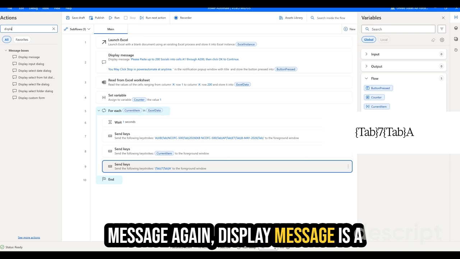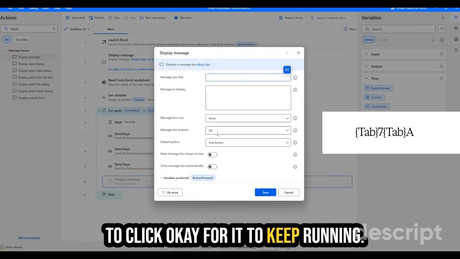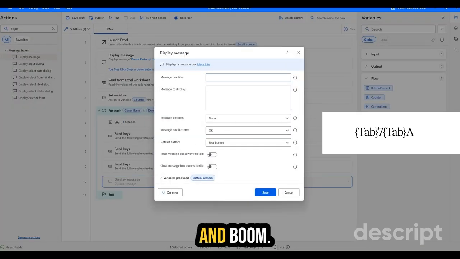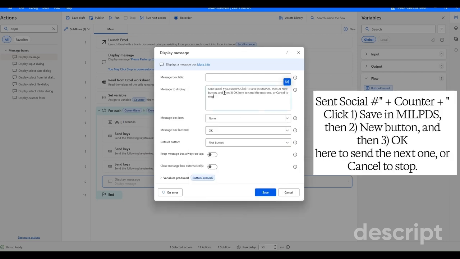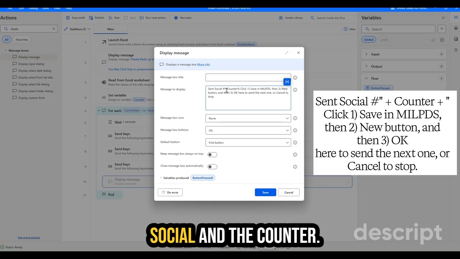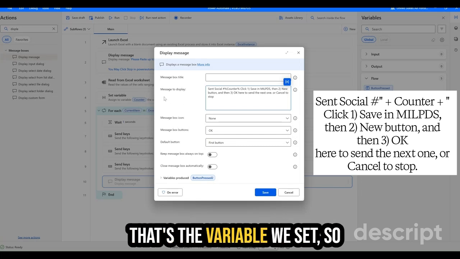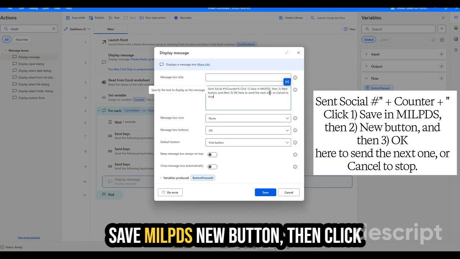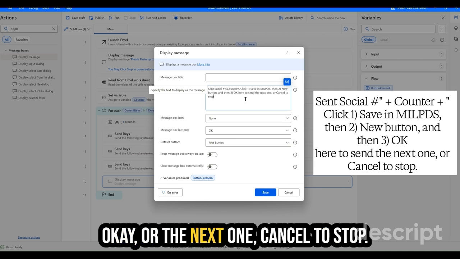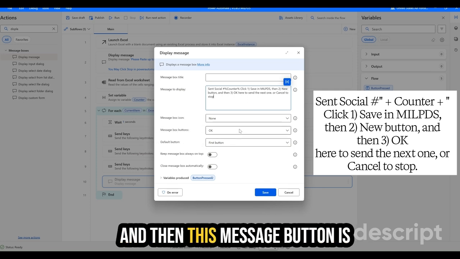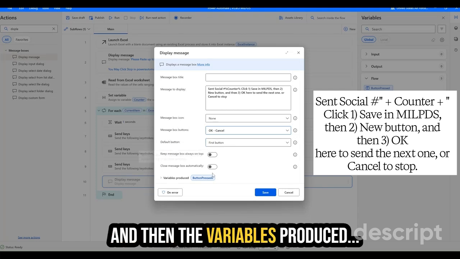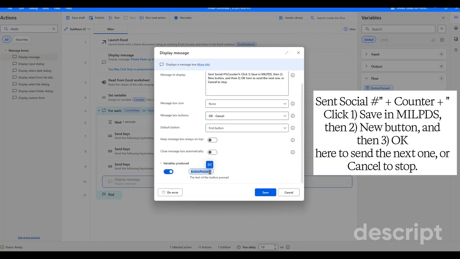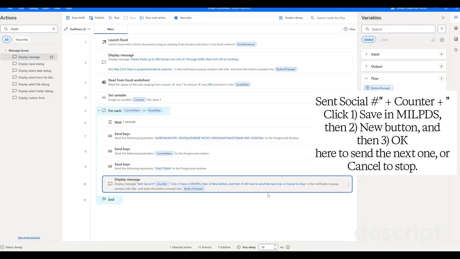Again, display message is a good pausing point because you have to click OK for it to keep running. And boom. Just going to put that in there. So, hey, we sent the social and the counter. That's the variable we set. So, whatever social we're on, saved in MilPDS, new button, then click OK, or the next one, cancel to stop. This message button is going to have an OK or cancel, and then the variable is produced, button pressed. Simple as that.